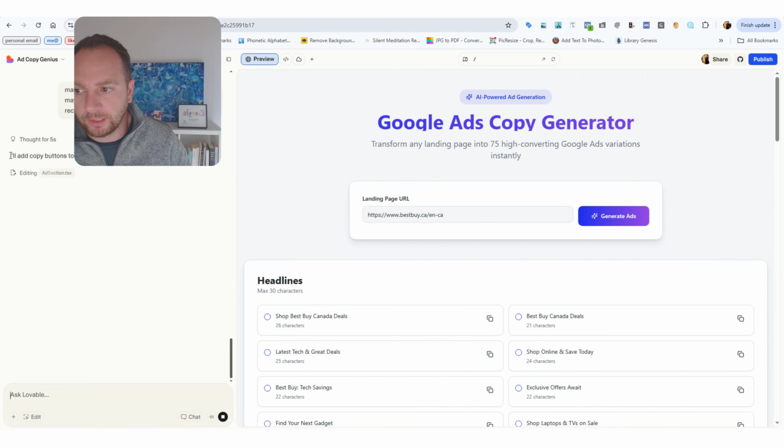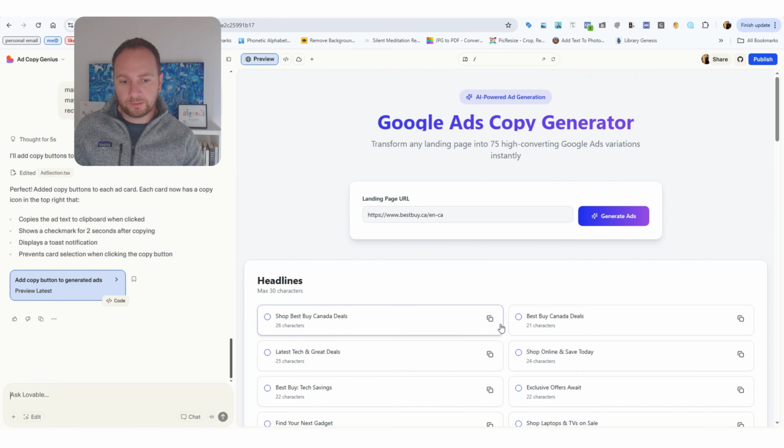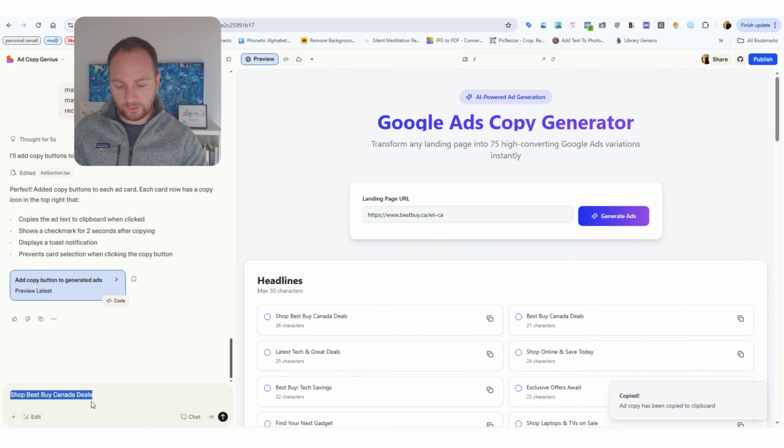Okay, I'm gonna add that copy button. Here it is. Let's test it. Shop Best Buy deals. Shop Best Buy Canada deals. I'm gonna copy. Yeah, it worked. Okay, check this out. You can actually, so let's fix this G problem.